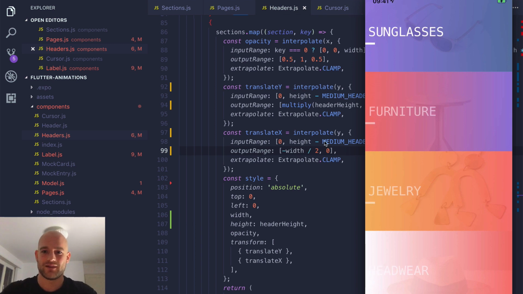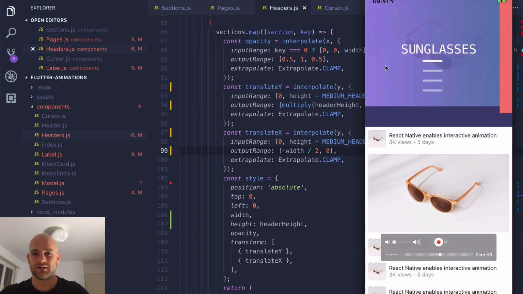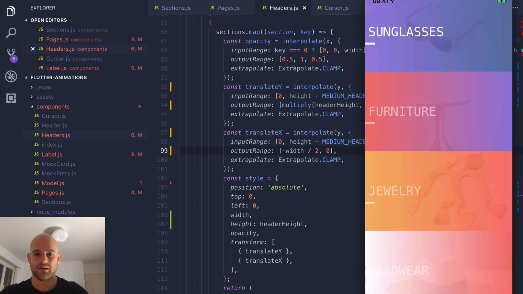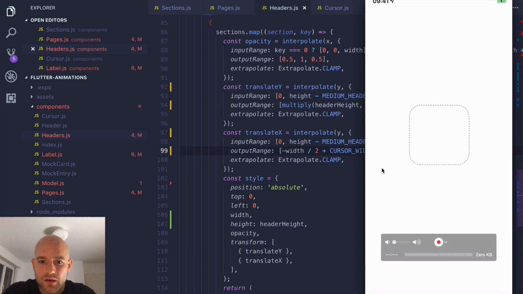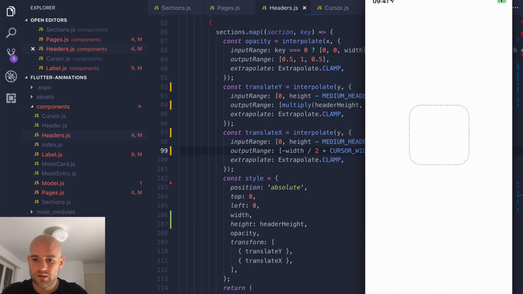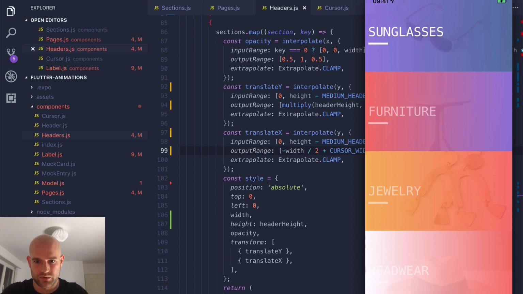So here it cuts in the middle, right? And then, okay. So we need to add half of the cursor width plus the padding. Looks good.